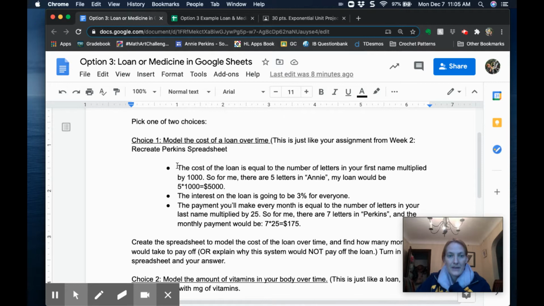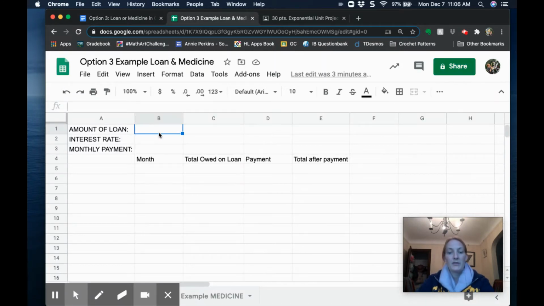It says the cost of the loan is equal to the number of letters in your first name multiplied by 1,000. So for me, my first name is Annie. There are 5 letters in Annie. So my loan would be 5 times 1,000, which is 5,000. So I'm going to go change that right now and say the amount of my loan is 5,000.